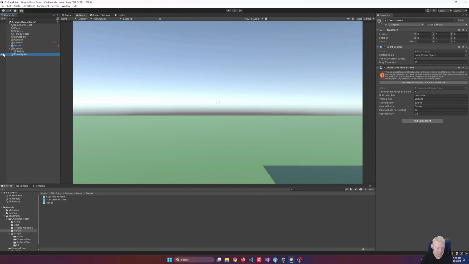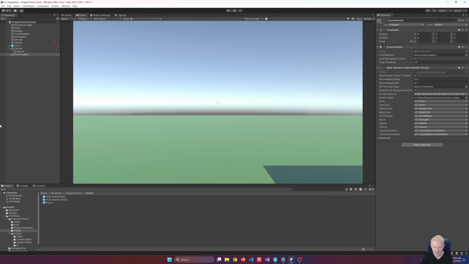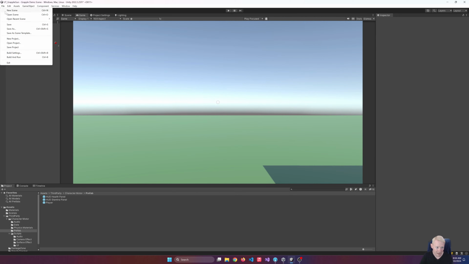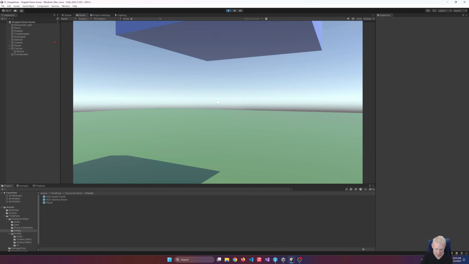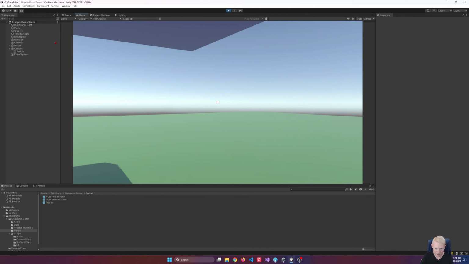And the other thing I need to fix up is our event system, because I'm using the new input system. So the grapple code I write, I'll set it up to be able to work for either new or old. But because by default these event systems don't set up with the new one, I need to just click that button. And I just want to make sure I should be able to look around, move around, and I can.